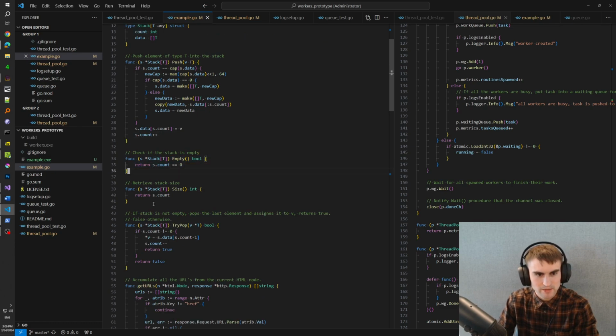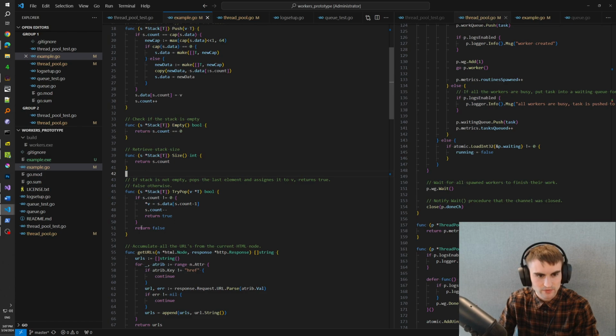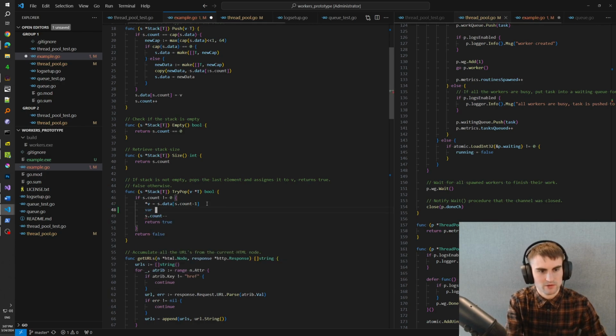We check whether the stack is empty, we check the size of the stack, and we try pop the element, which basically does the same as a queue, but it's not. It doesn't have any mutexes, nothing like that. It just checks whether the stack is not empty, and then we get the element back. So we get the element and we pop. We're saying that we decrease the stack size.